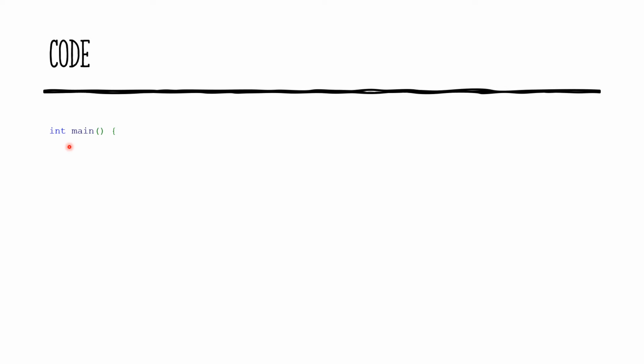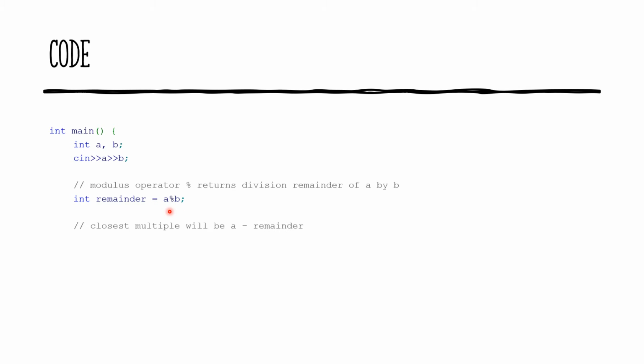Let's quickly look at the code now. First we declare two integer variables, then we take user input, then we calculate remainder by using modulus operator, then we calculate closest multiple by a minus remainder. Next we print both remainder and closest multiple. Finally we return.